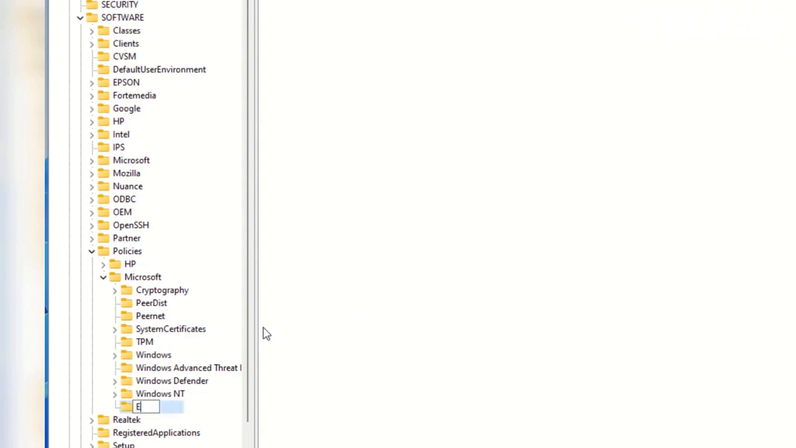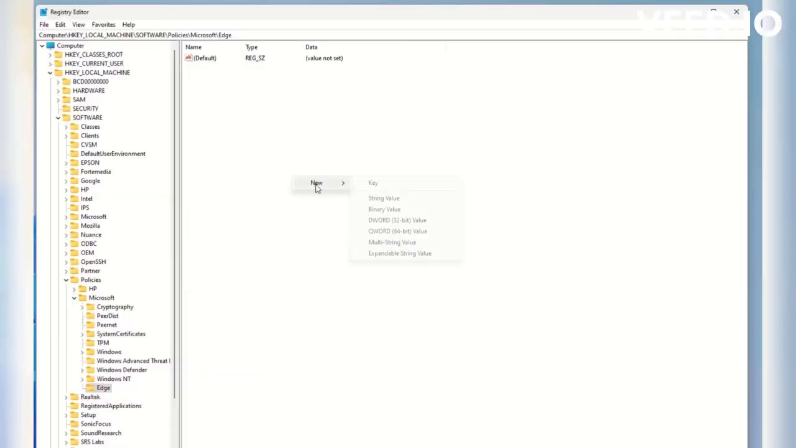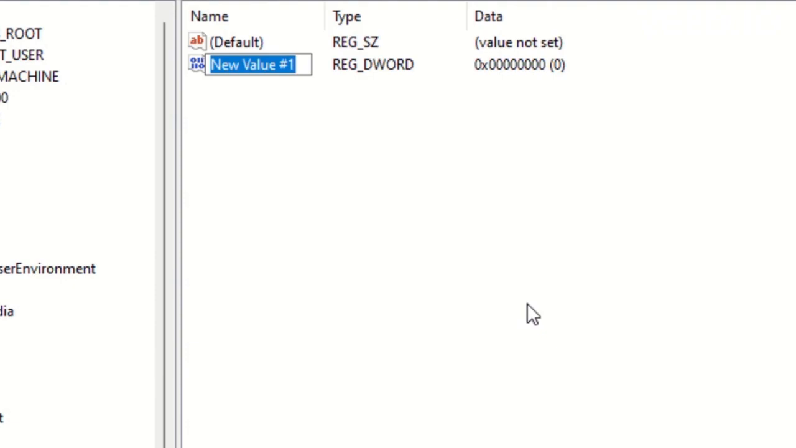After creating the folder, on the right side, right-click and then create a new key. Select DWORD 32-bit value. Replace the name with HubsSidebarEnabled. This helps to enable and disable the sidebar of Microsoft Edge.